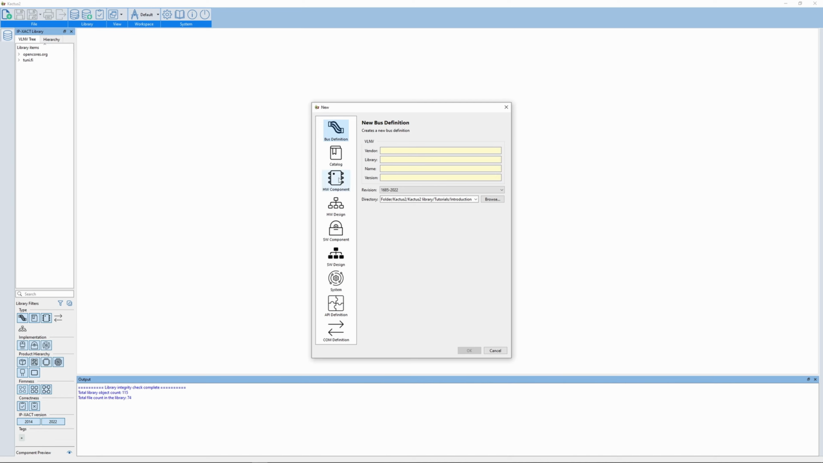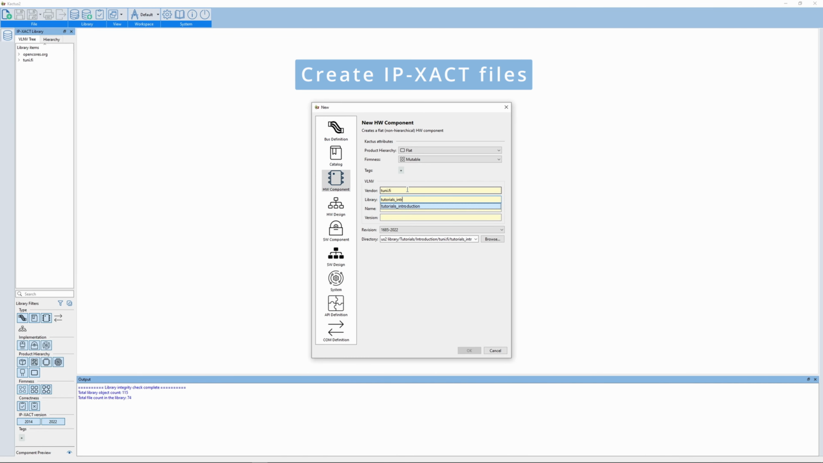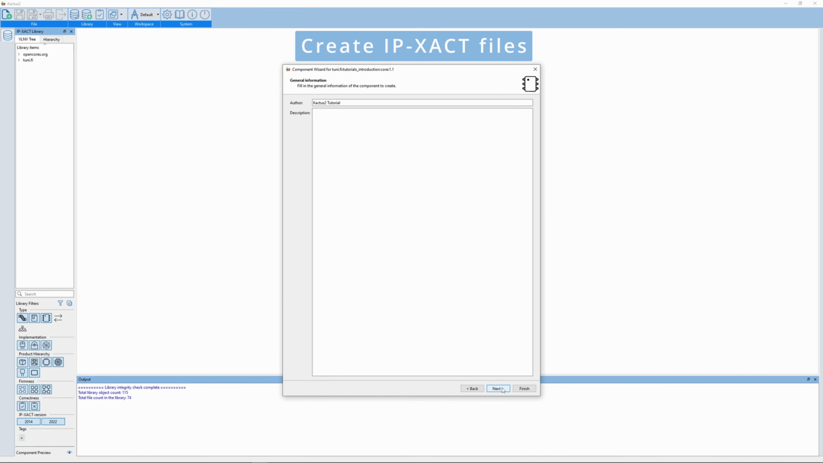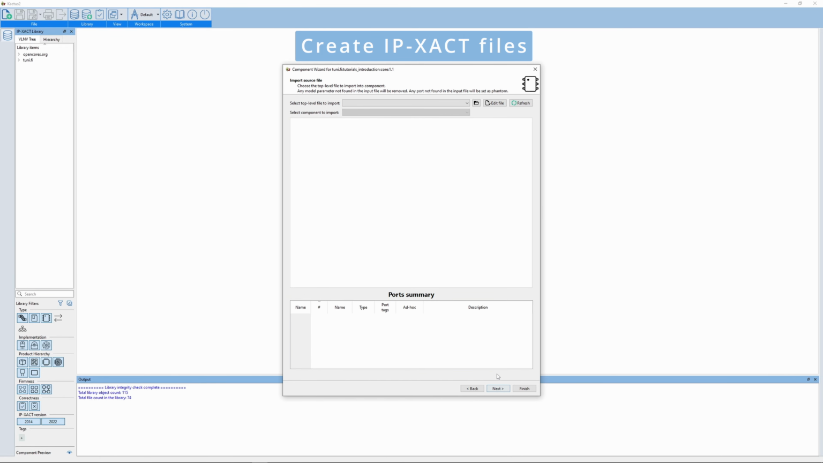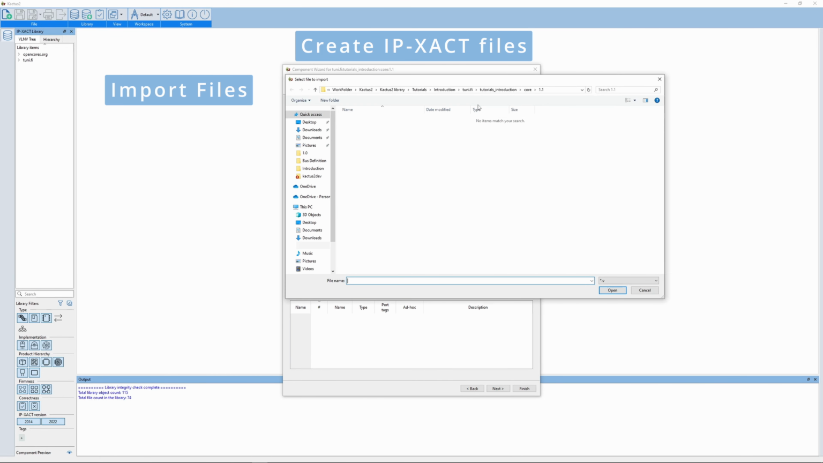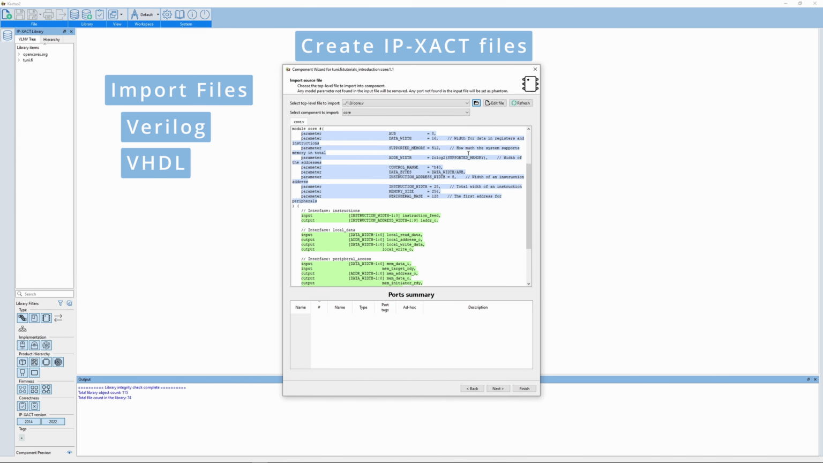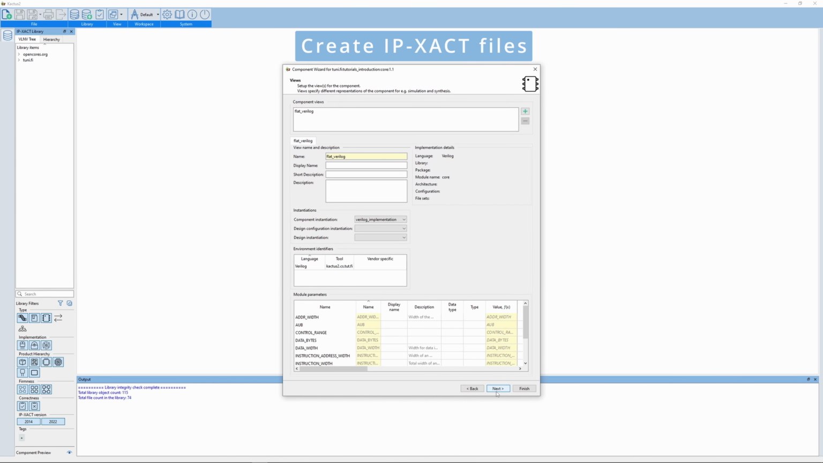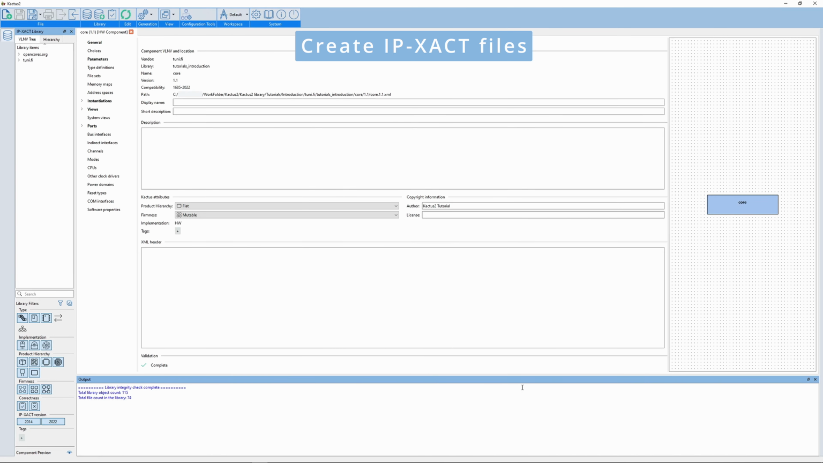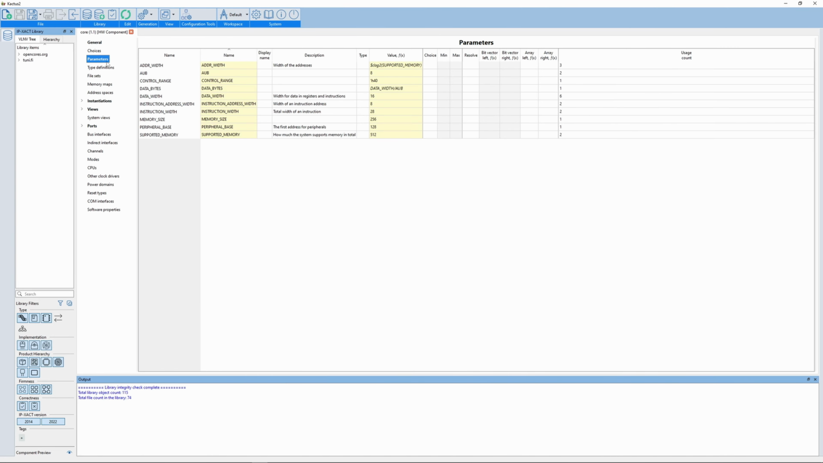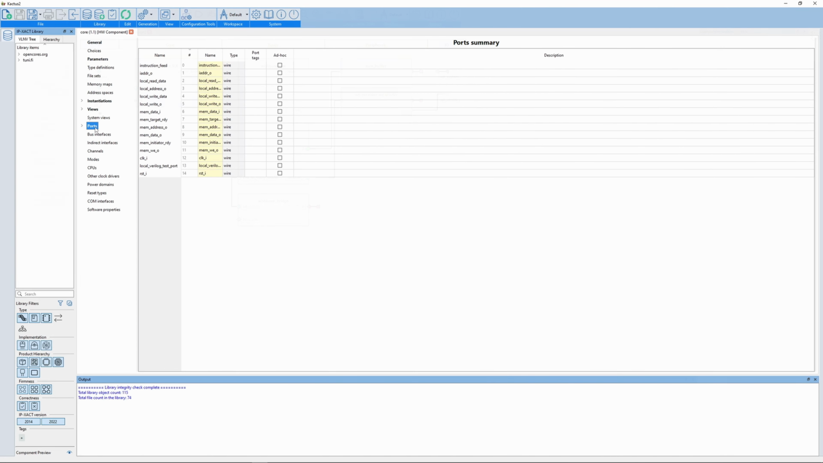With Kactus2, you can create new IP-XACT documents using the provided guidelines. If you have any pre-existing files you would like to use for the documents, you can use the file importer, which accepts Verilog and VHDL files. Any details that have not been finished can be edited in the extensive editors of Kactus2.